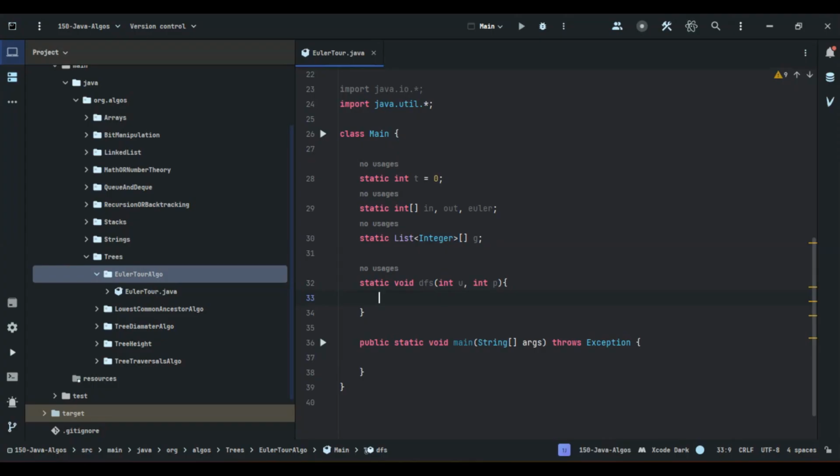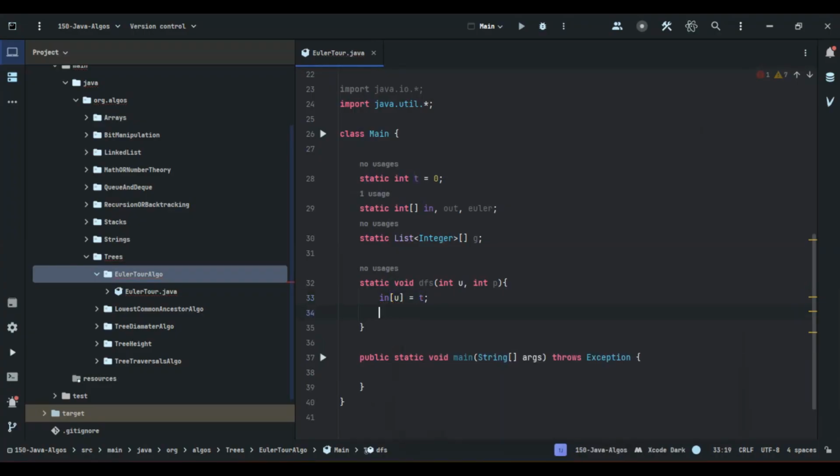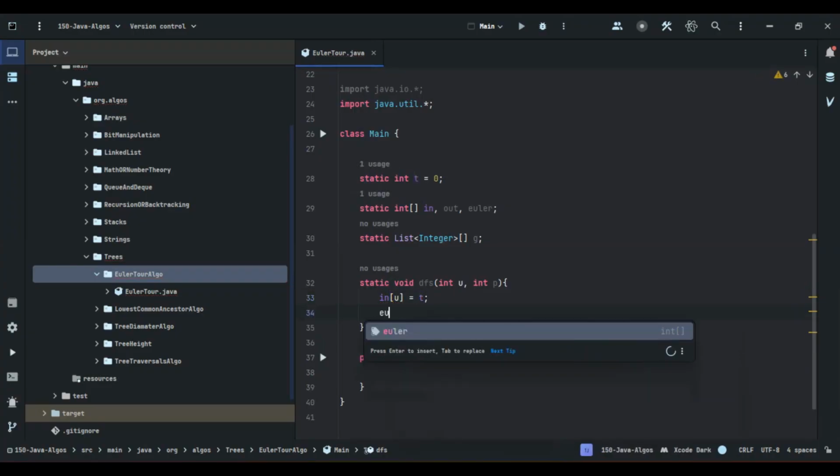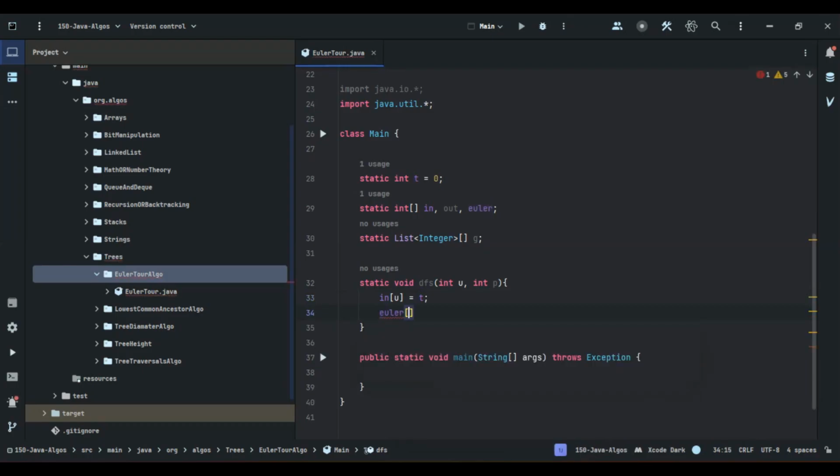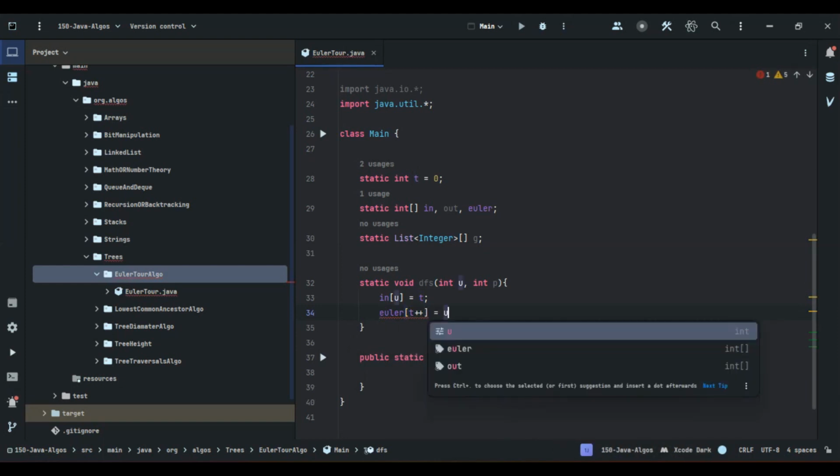Now we have to record the entry time of node u, and then add that particular node u to the Euler array. So I'll go with in of u, and assign this to t. We also add that node u to the Euler array, so I'll go with euler, increment t, and assign this to u.